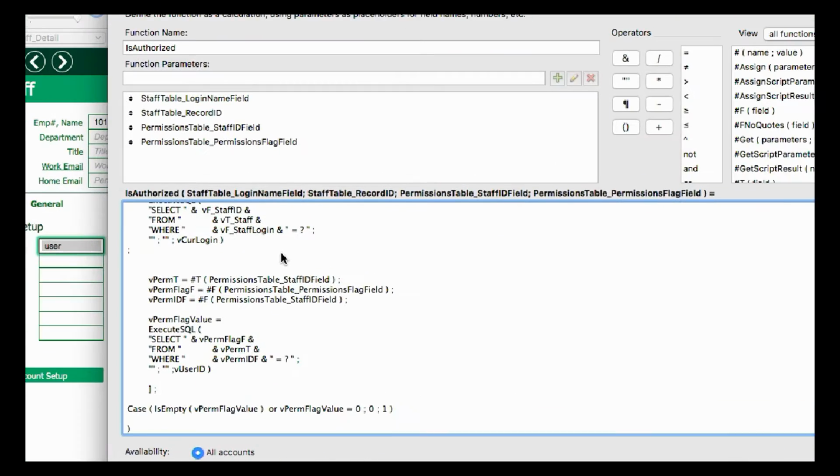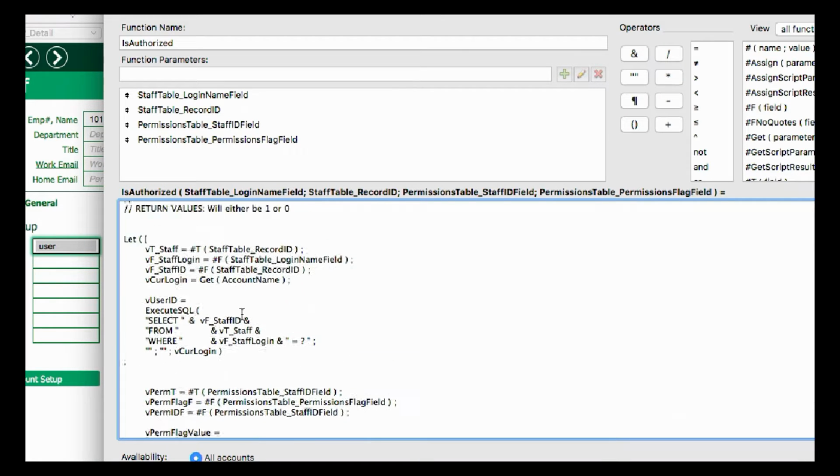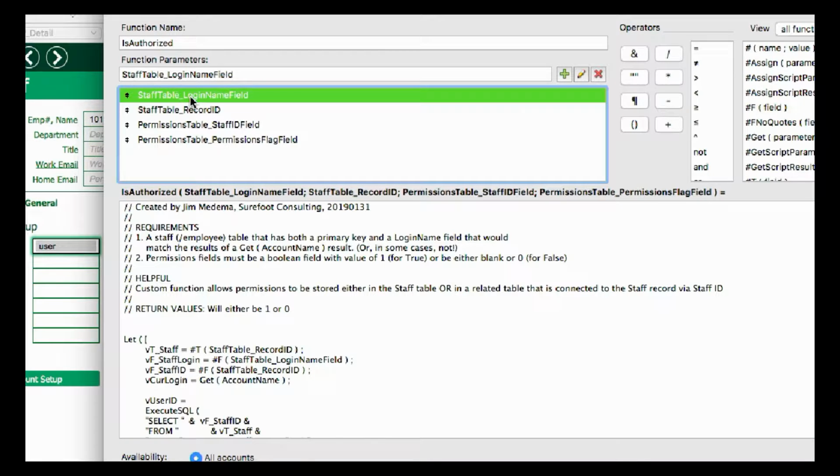And it's a longer function, but what it does is it requires 4 fields as parameters. One, we want to know what is the login name field in that staff record, because that's what somebody's going to type in. I'm going to type in J. Medema as my login name.